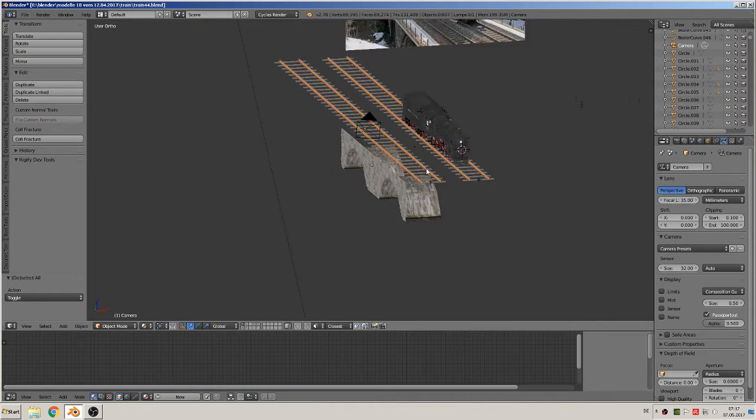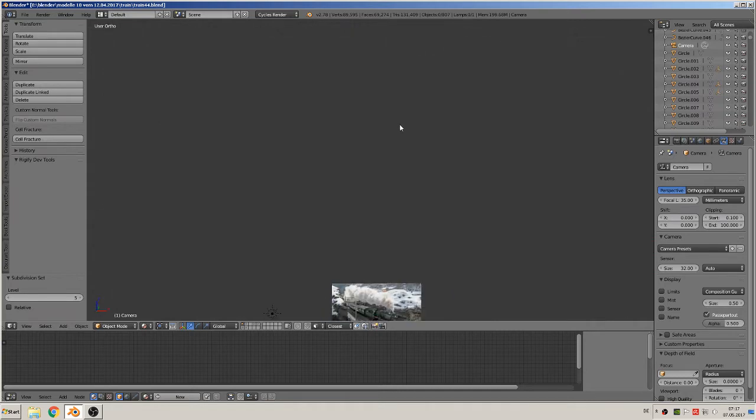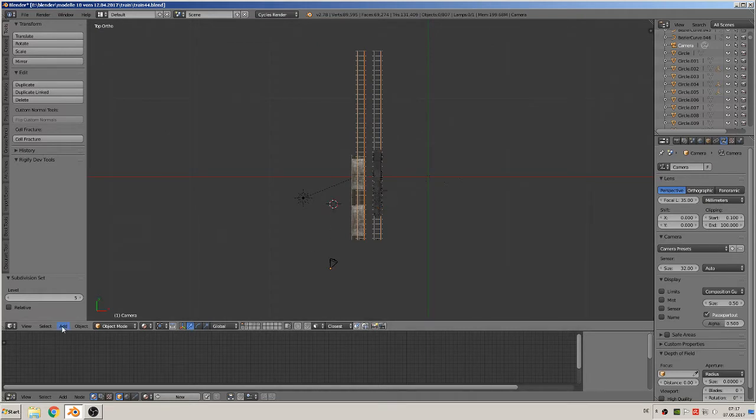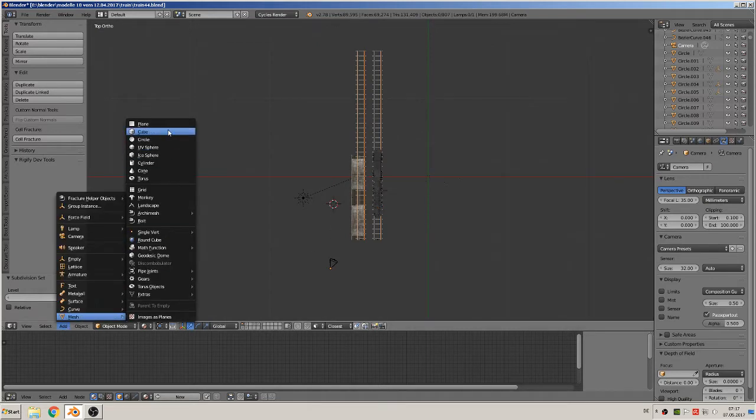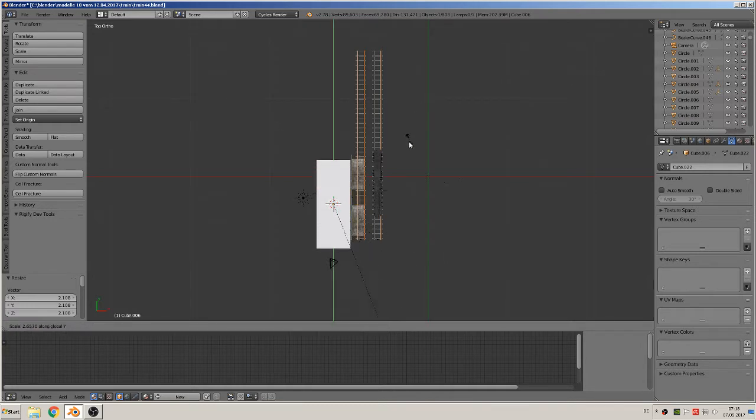Today we make the stones. That means we need to make the landscape, the rocks, and the rest. So we start with adding a mesh cube. We scale it, and scale it in the Y. Scale Y.